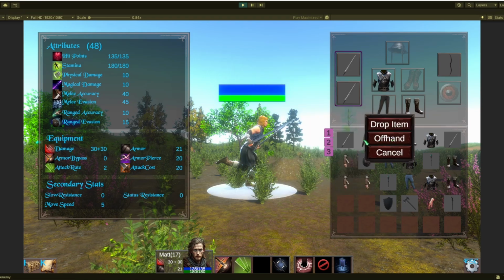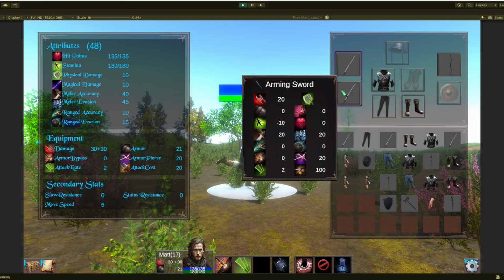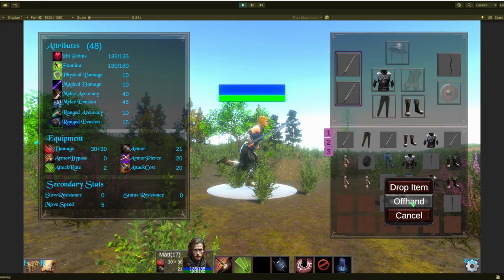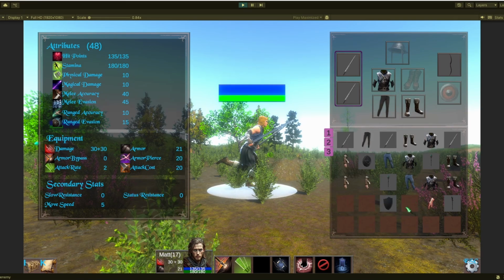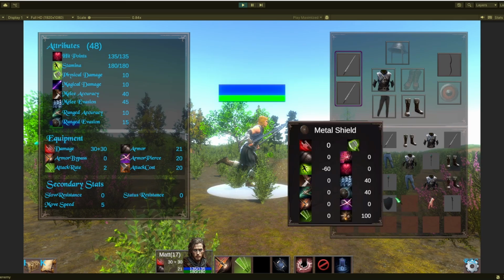But if I right click on the sword, I can also equip it. Yeah, you wouldn't see anything here because it would just swap places with this item. But here again, this is also a weapon, but I cannot equip it as offhand because it's not a one-handed weapon. So now I just dropped it and it's just gone from my inventory.